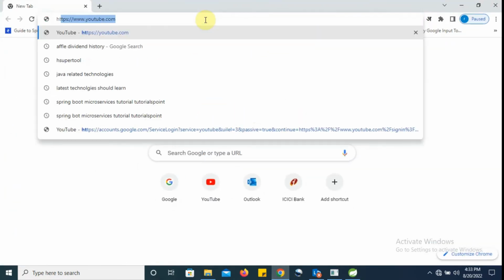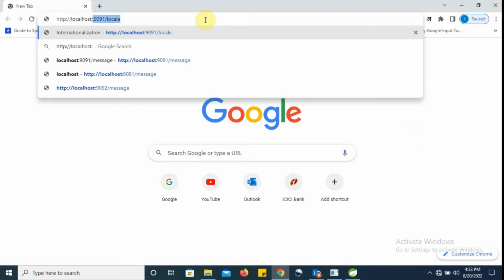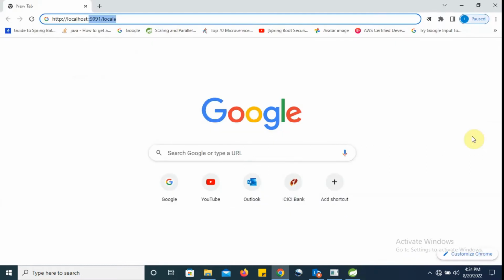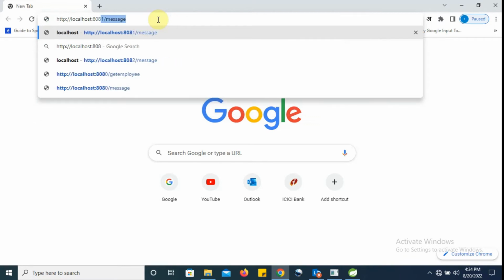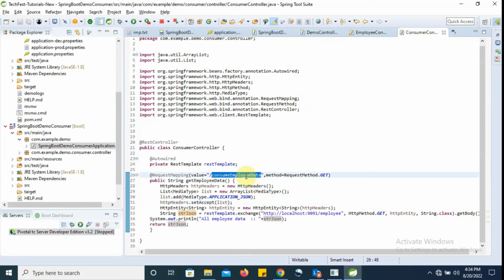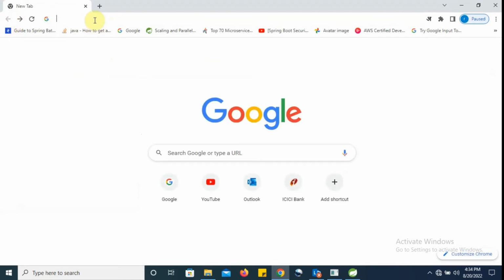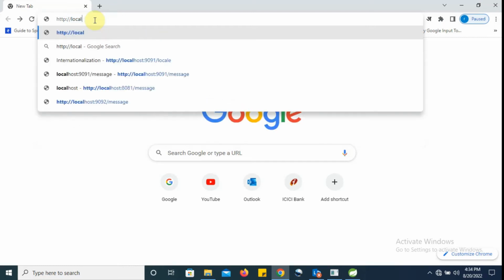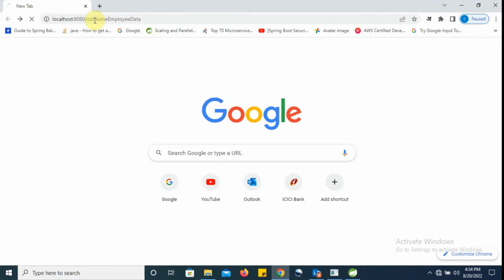And here I'm going to say http://localhost, colon, on which port? The consumer service is running on port 8080, so I am going to give the port number as 8080 slash, and what will be the URL we have created? We have created it like this. So I'm just giving the URL: localhost colon 8080 slash this.